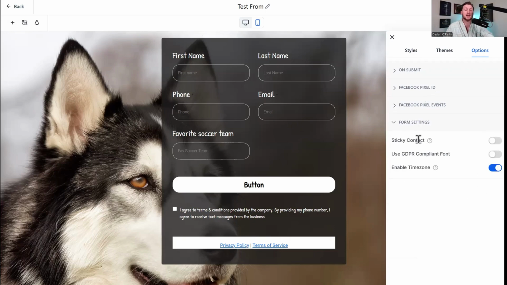So sticky contact, this is how you basically have it fill into the contact fields. If they already filled it out elsewhere, it just pre-populates. Okay, GDPR compliant fonts, that's if you're in the Eurozone, you can look that up. It's some compliance stuff with the European people. And then we have enable time zone, which is just allowing the time zone. So you pick what you want. You just toggle these on or off, however you want to do it.